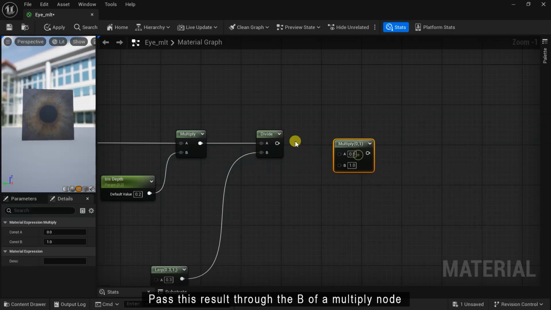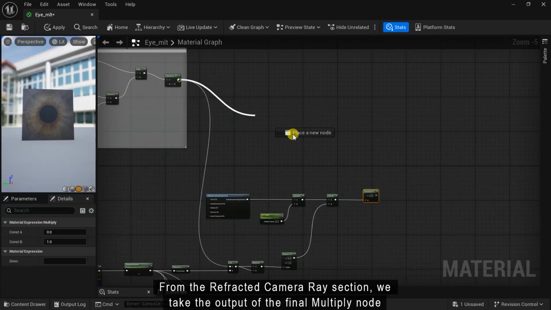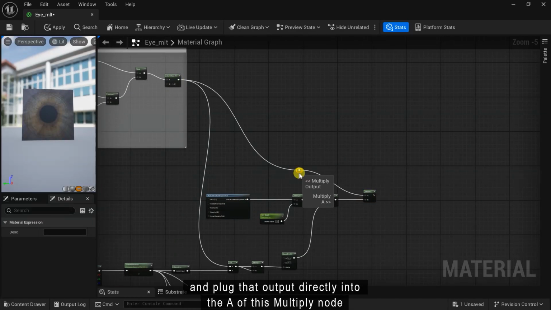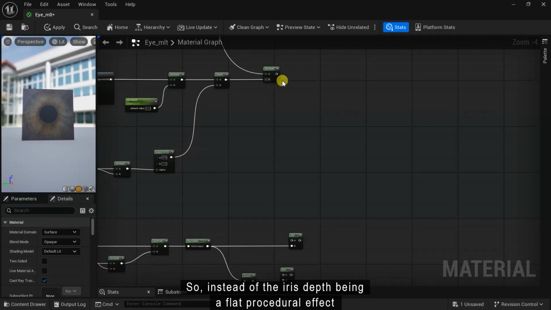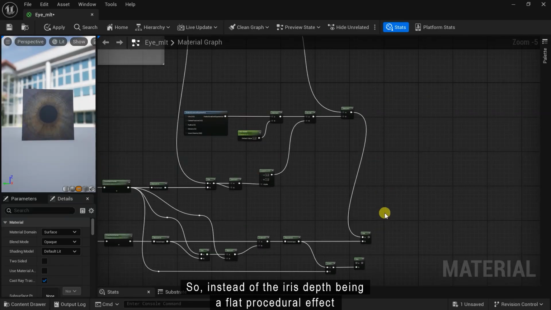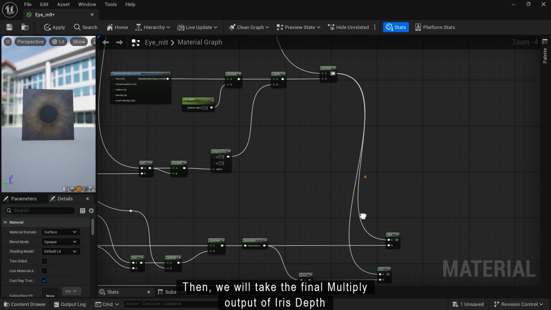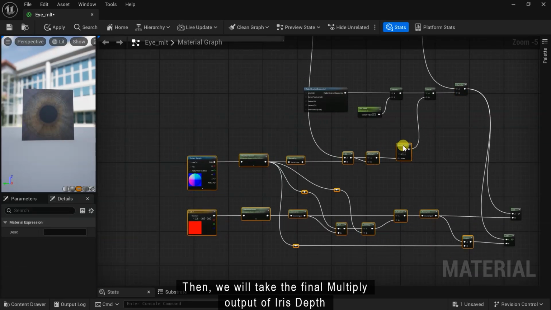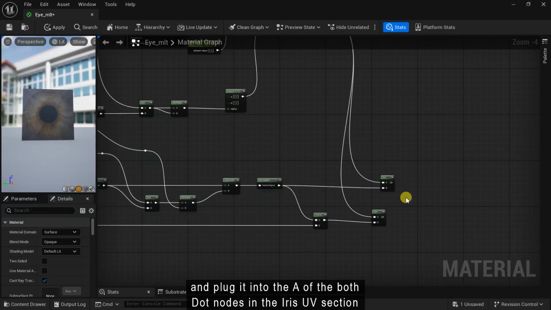Pass this result through the B of a multiply node. From the refracted camera ray section, we take the output of the final multiply node and plug that output directly into the A of this multiply node. So, instead of the iris depth being a flat procedural effect, it is now driven by the actual refraction of the camera ray. Then, we will take the final multiply output of iris depth and plug it into the A of both dot nodes in the iris UV section.